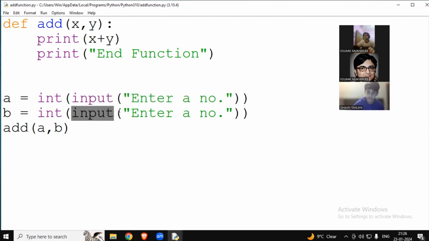Again, you will input a number. Sir, but the values of x and y are not given. The values of a and b are given, no? Yes, that is not at all an issue. Why? Because I have passed variables a and b, and the value of a will be passed to x. x is a new variable.